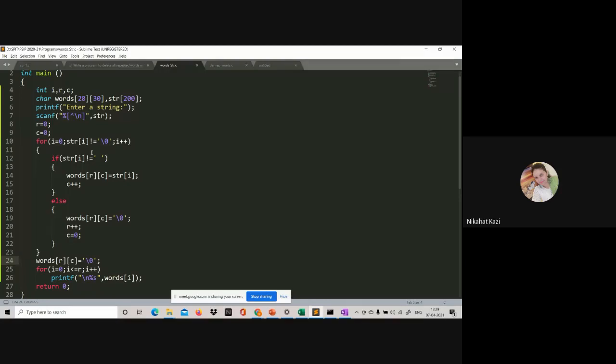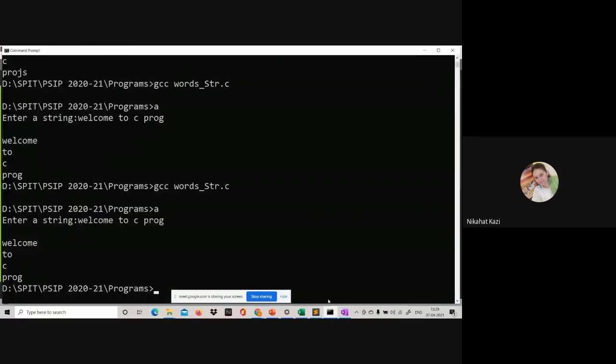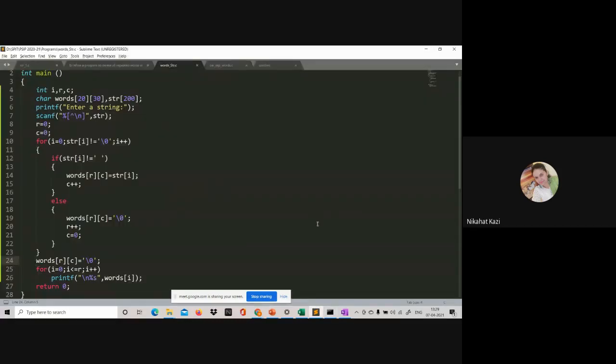Dekho, I'll send this program to you. Just go through it. Try to understand it on your own. Try different variants. You try your own logic. You can try your own logic also. Okay. So now we should stop because it's 1:30 already.